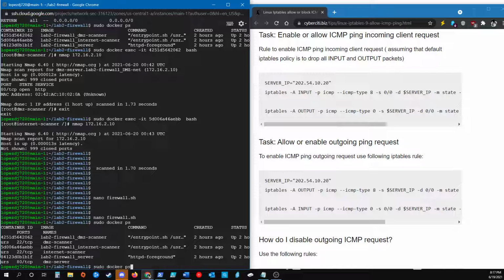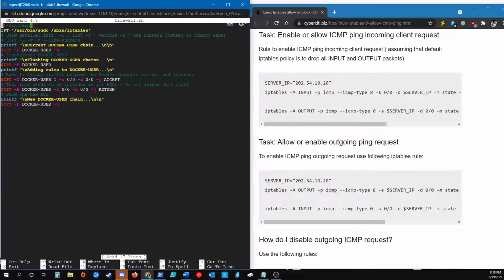Whatever I have is 172.16.2.10. That's the DMZ server, right? Yeah. Cool. And yeah, that's what I have as of right now. But remember, this is an input, so if you're looking at it, it'll be the second rule. Oh, I guess it depends which one you're reading.